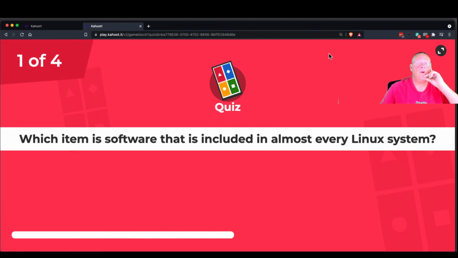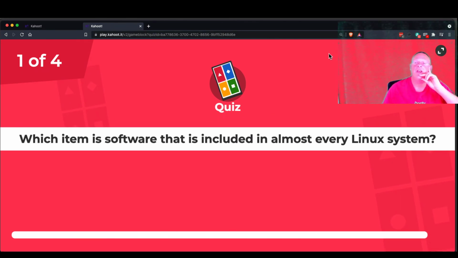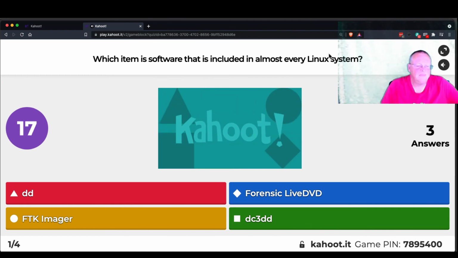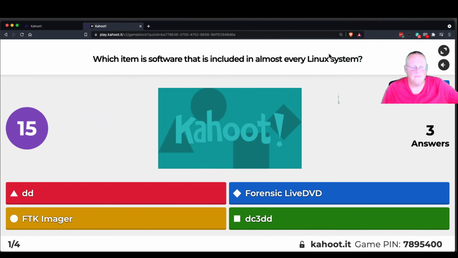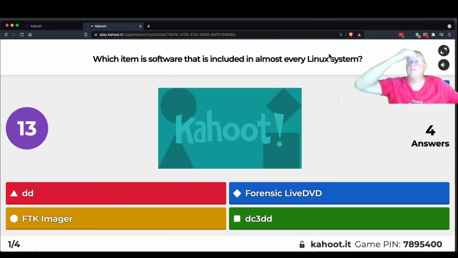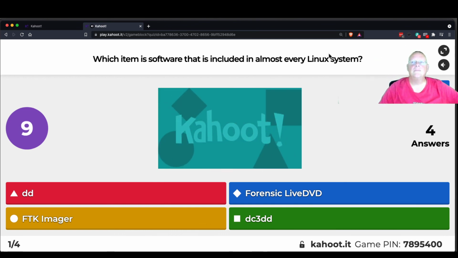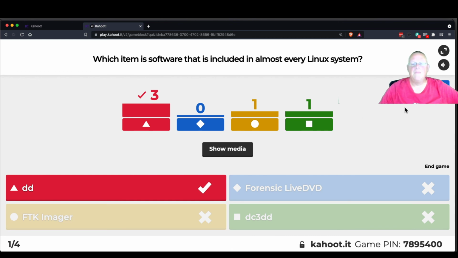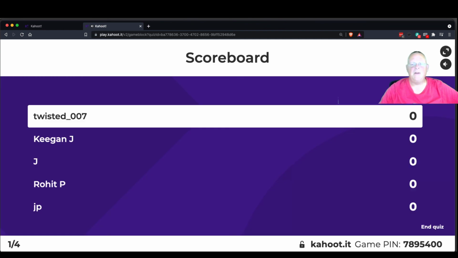All right, what's the software included in everybody's Linux? That's DD, used to copy any input to any output, used for a lot of purposes.